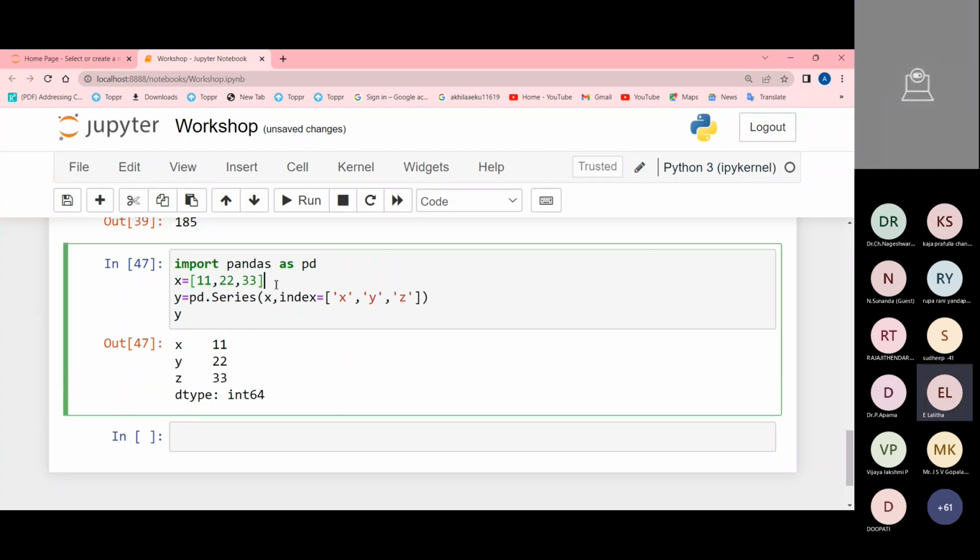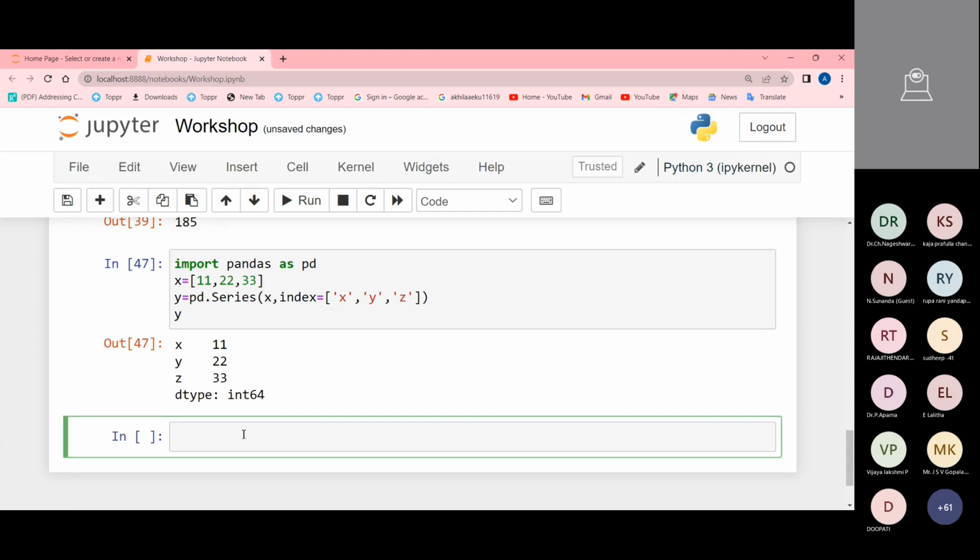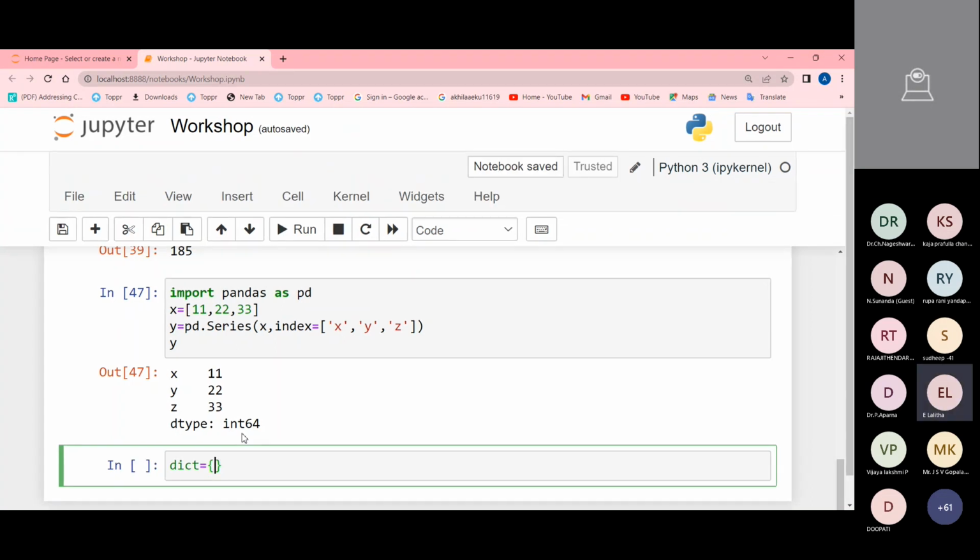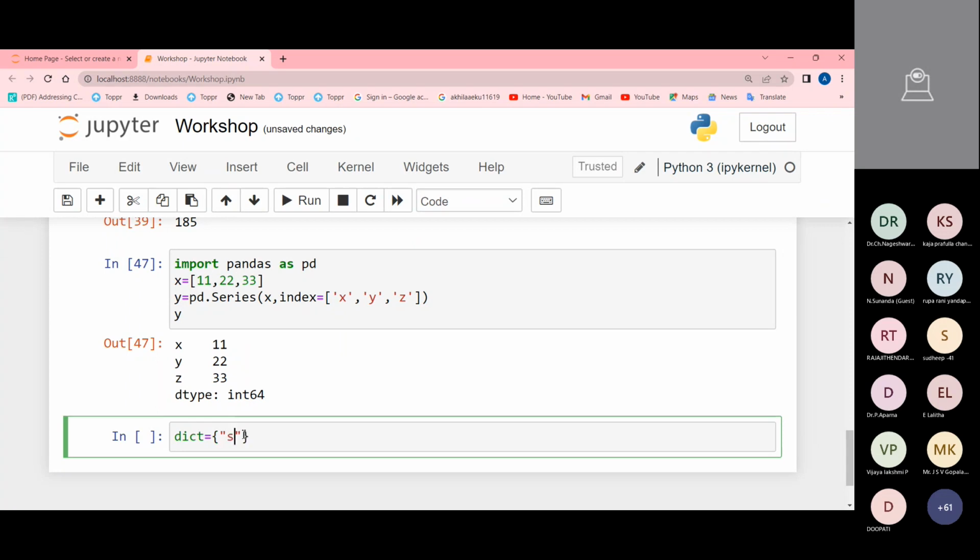When I go with this, a list of 1, 2 will be there. This is about Series. Now I'll use a dictionary. Yesterday we used it, right? Dictionary equals, it is a value. Here I am taking student name, separating with a colon. You have to write name.